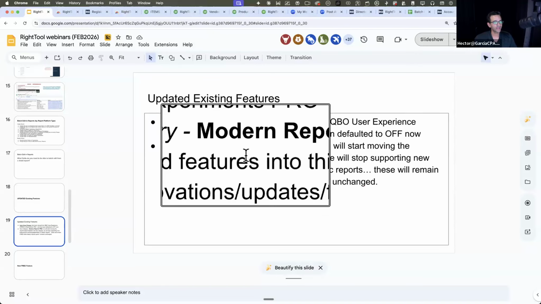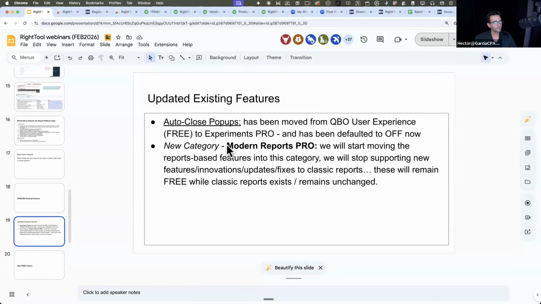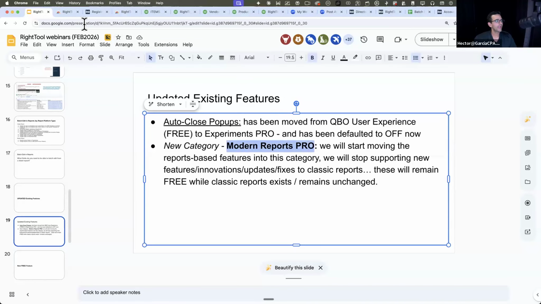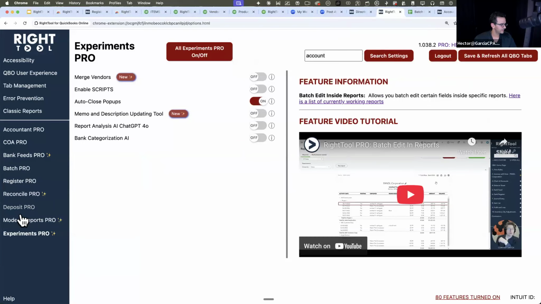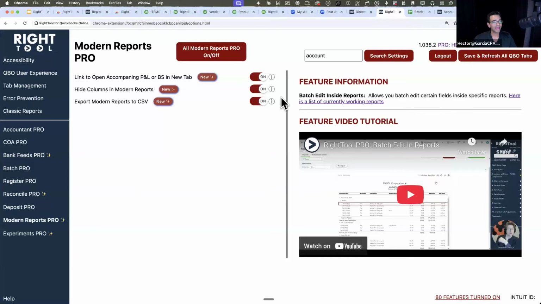Another thing you're going to see is we have a new category called Modern Reports Pro. And what we have done, and that's a little bit of the context that we were trying to create here, let me go into Modern Reports Pro, is any new features that we develop, or old features that only used to work in the classic reports that we're trying now to make work in the modern reports. So we're sort of catching up with all the changes that QuickBooks are doing. They're only going to be under Pro.